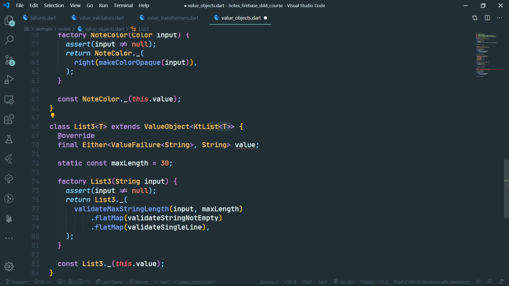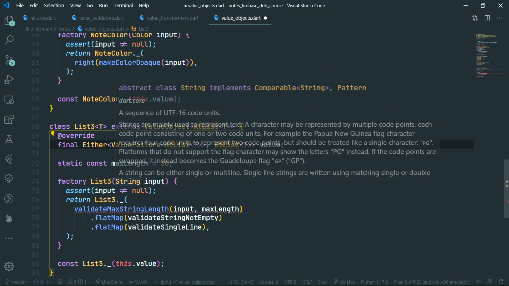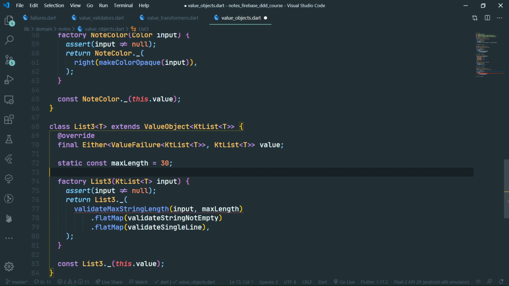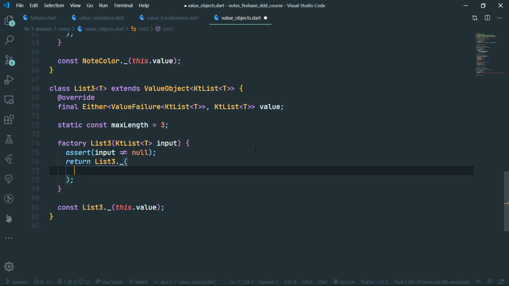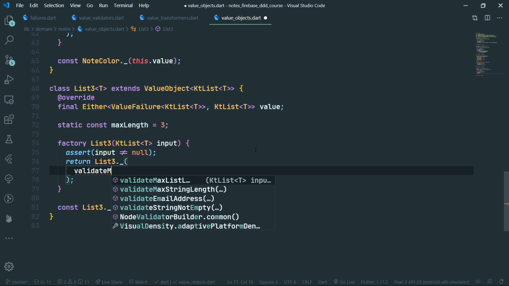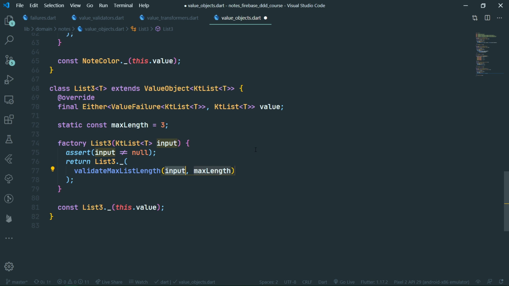Let's import kt.dart, and let's also change all occurrences of string to KT list. So the value will be either value failure or KT list. Also, the input will be a KT list holding the T generic type. The max length will be only 3, not 30. And it will have only one validation, and that is validate max list length. Input and max length are cool here. And as such, we have just created a list which can hold only 3 items.